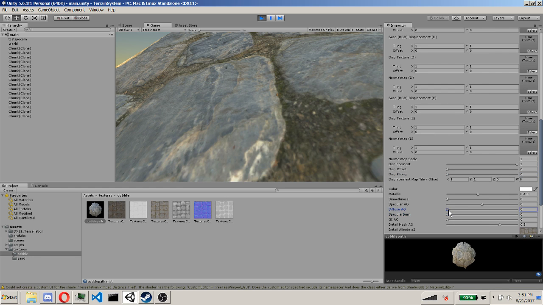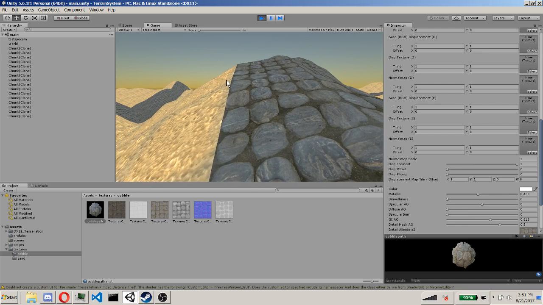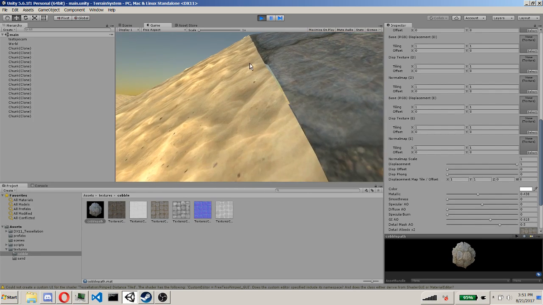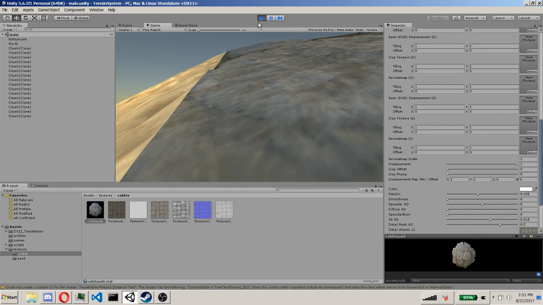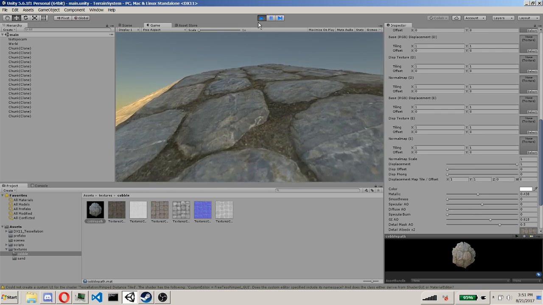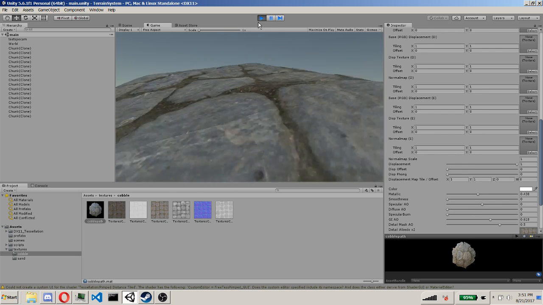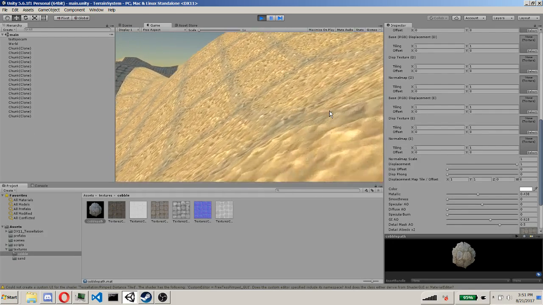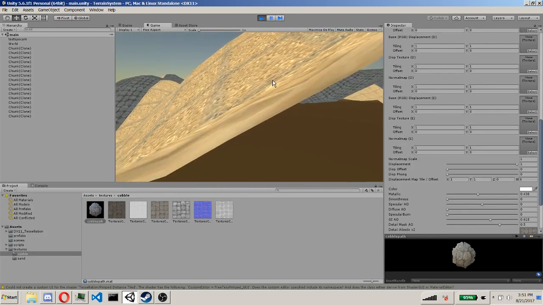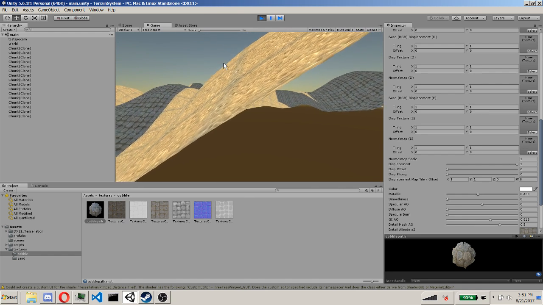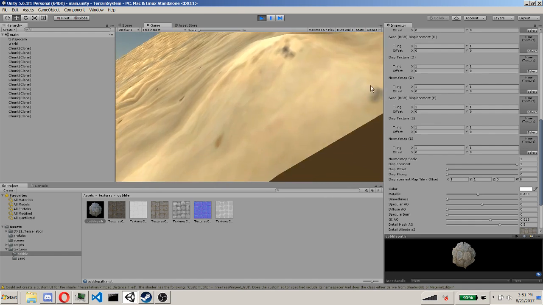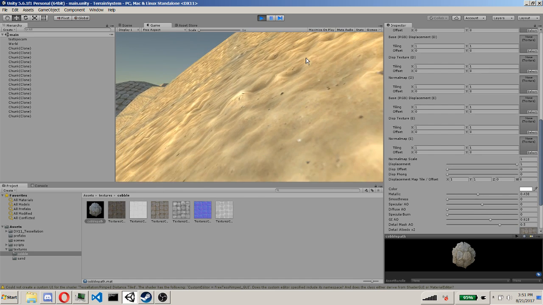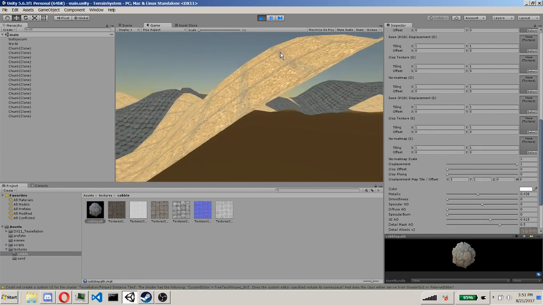I don't know, I was messing around with these sliders. It's pretty cool. The bricks kind of pop out a little bit. It's pretty nice. And the sand is very tessellated. You can see if we go close to it, it's little bits and pieces sticking out. It's very pretty.